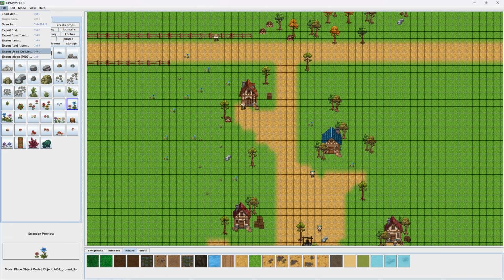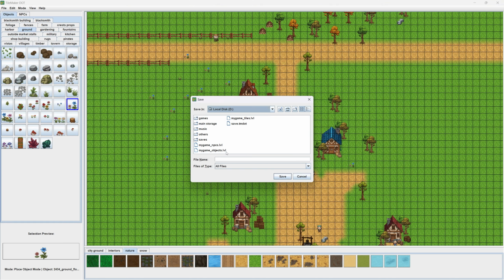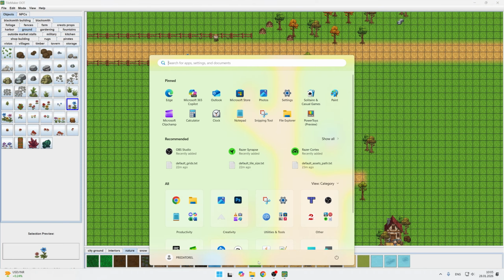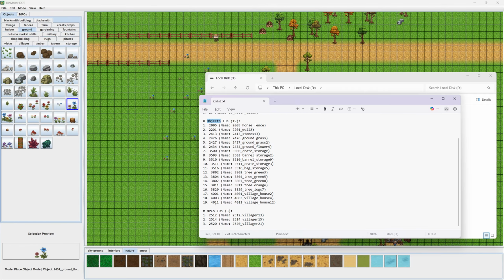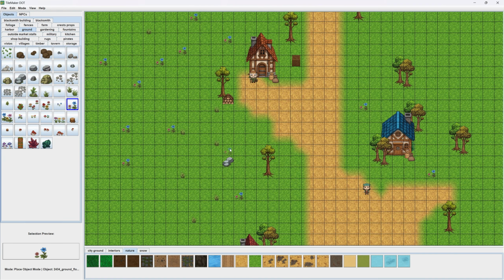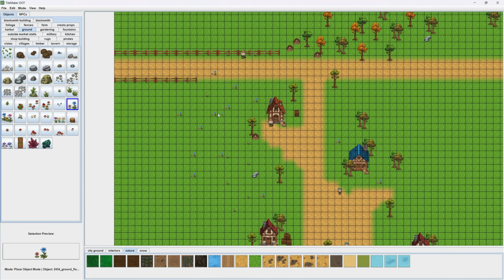So we have an export used IDs list, okay? What does this do? Well, let me show you. I'll export this and let's open it up. It exports a list for every tile, object, and NPC of only the IDs which are used on your map. And what is this useful for?